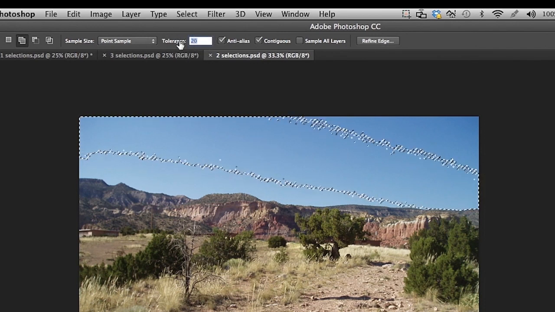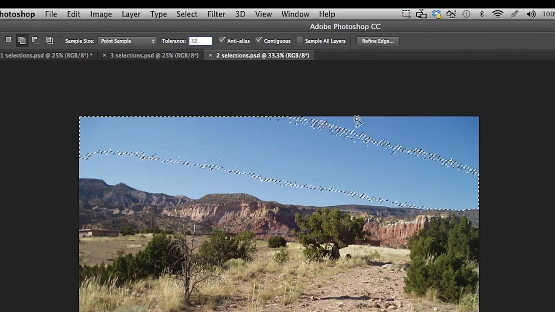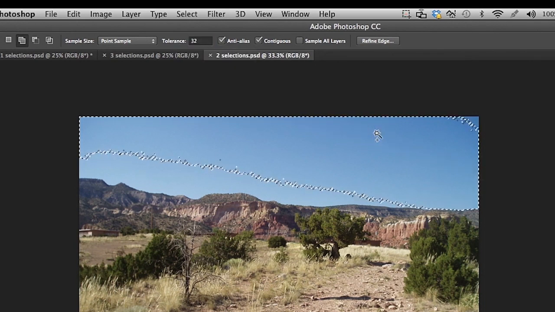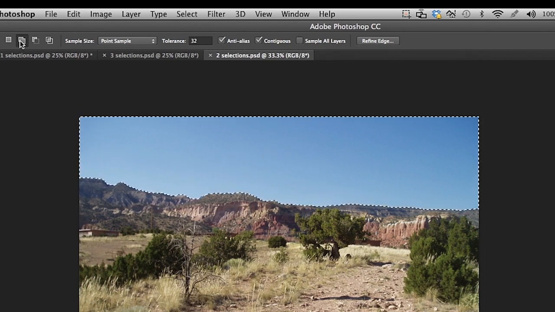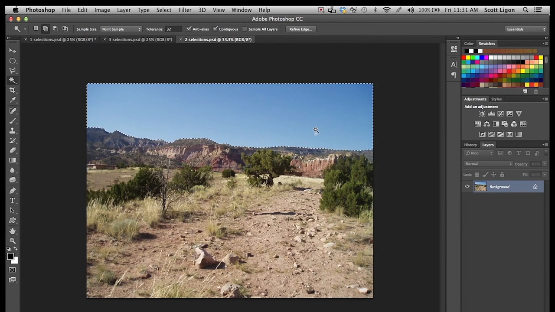So I'm going to change the tolerance to 32. Go click. And if it's not perfect the first time, then you can see I have the Add To on the magic wand, and I clicked a few times, and without much trouble I made a selection for the sky. So if your sky is selected, we're going to have to do one more thing before we get rid of that sky in order to replace it.